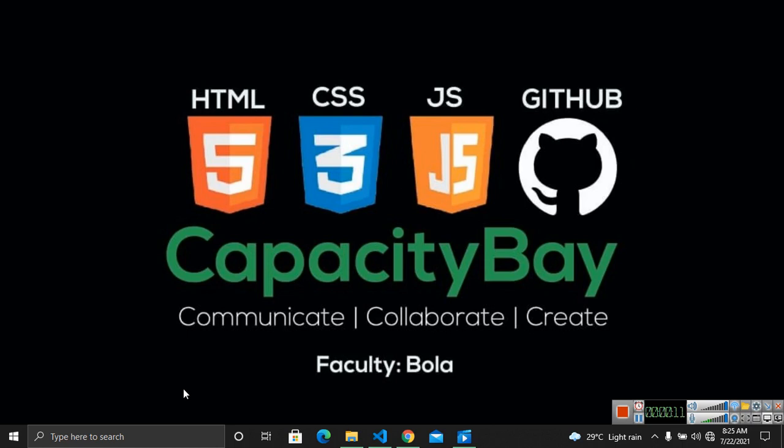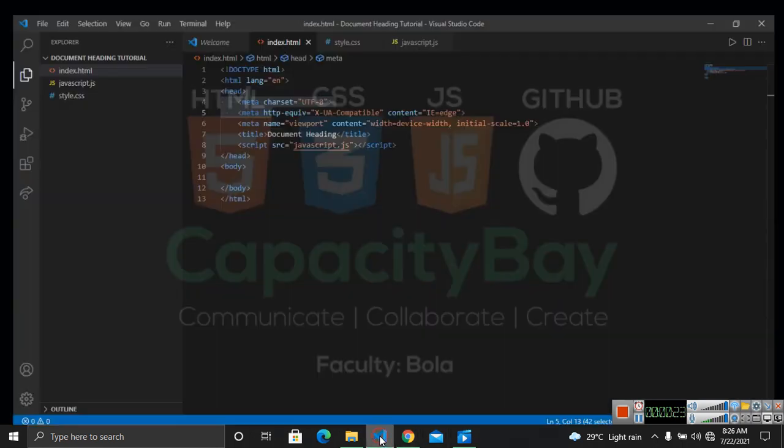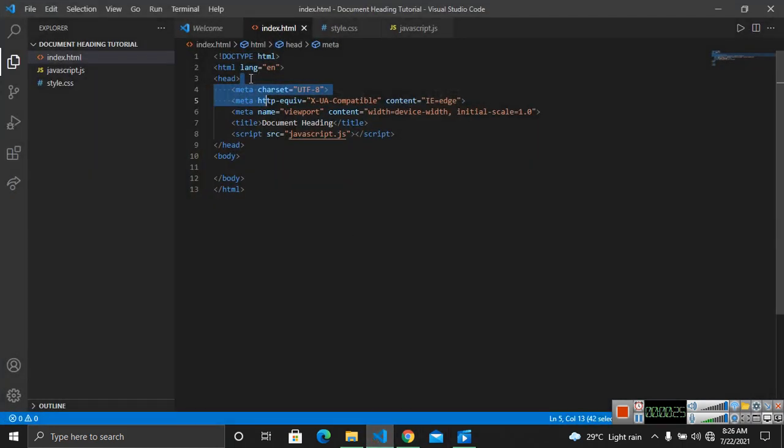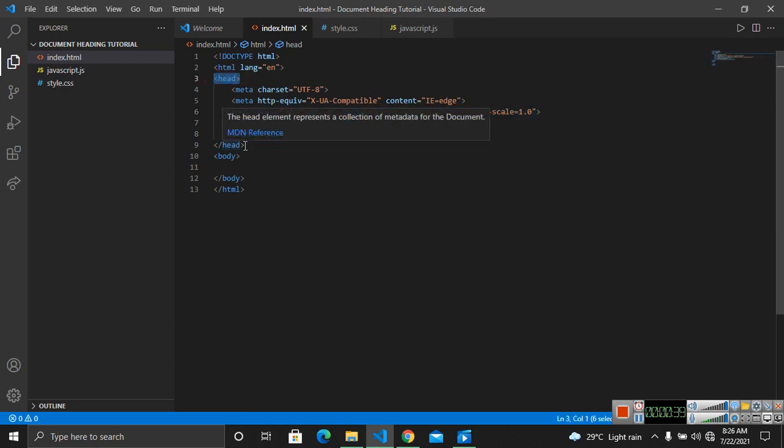What is document heading? Document heading refers to as head tag, which contains special tags that define the document properties. Let us display that in action. The document heading also refers to as the head tag, which we are seeing right here. This is the opening head tag, and this is the closing head tag.